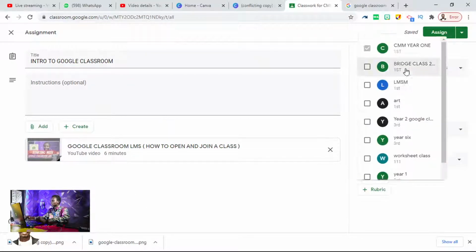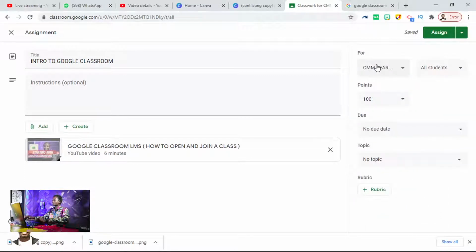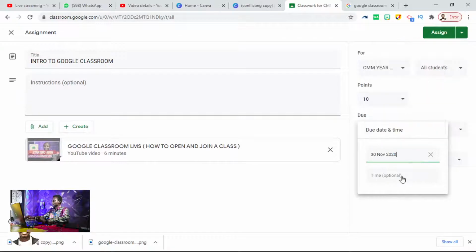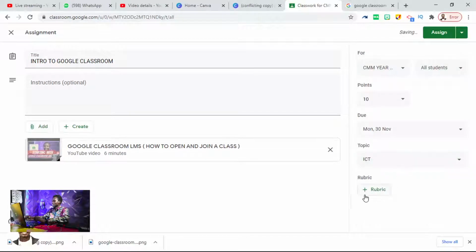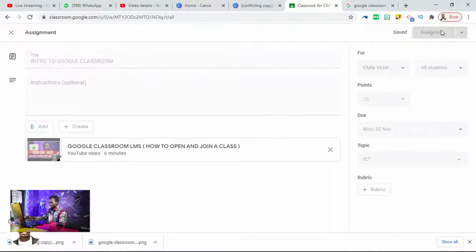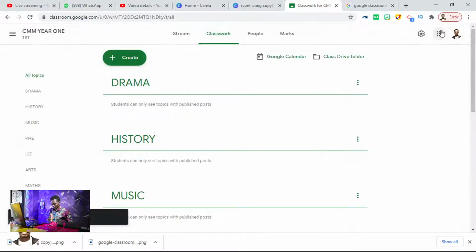So how do you send this? The first thing is going to ask you, do you want to send it to just this class alone? If you open multiple classes, you are going to see this option. Are you sending it to all students? I don't have a lot of students here. What points are you using? I'm using 10 points. When is the assignment going to be due? It's going to be due on the 30th. Topic, what other topic? It is under ICT. And rubric, I'm not going to work on rubric for now, so I will send this assignment. So this is the first way to send an assignment, and I'm very sure that you will find that helpful.